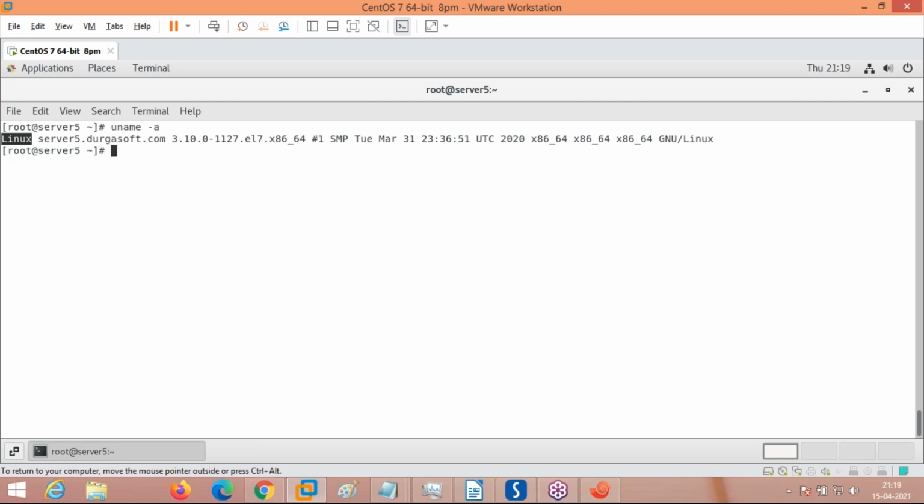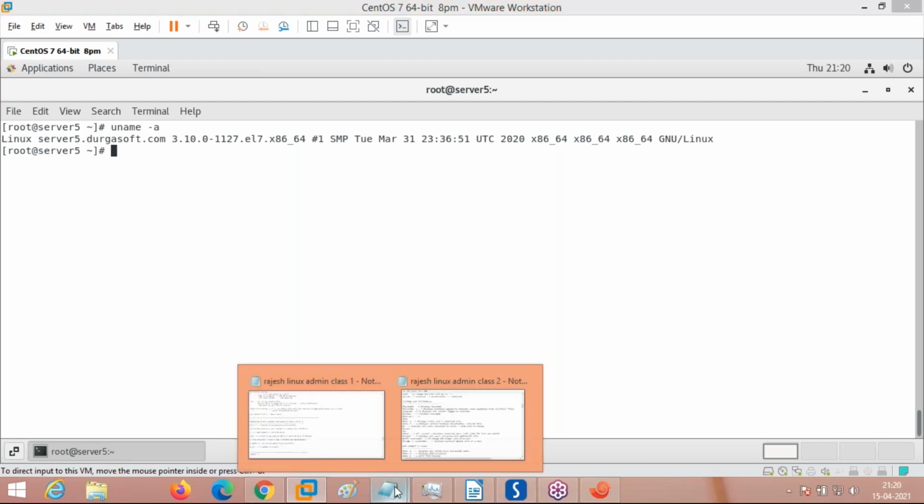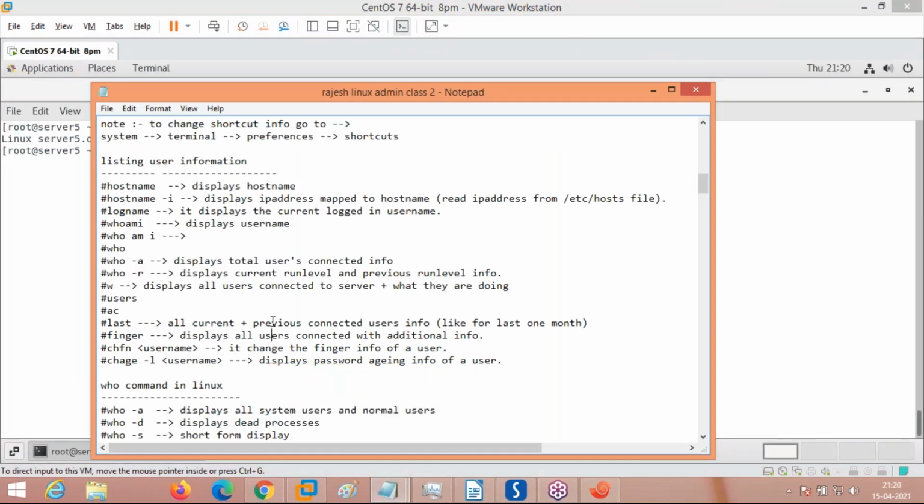It is showing the type of operating system is Linux. What is the host name? The fully qualified domain name is durga server by durga. It is even showing me the architecture of the kernel. The kernel is 3.10. It is SMP, symmetric multiprocessing. SMP stands for symmetric multiprocessing. It is a type of CPU hardware architecture. Apart from that, UTC 2020, it is showing me x86_64, which is a 64-bit operating system. Okay. Now we have seen these different things.